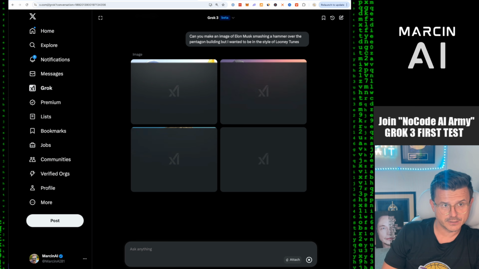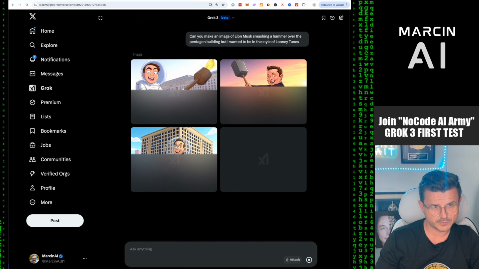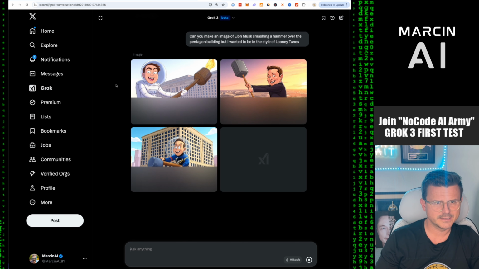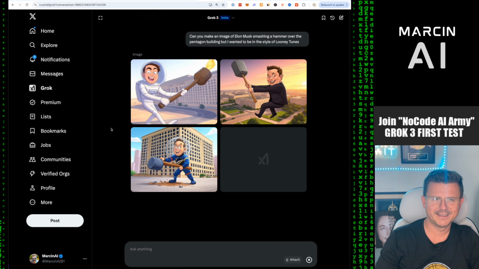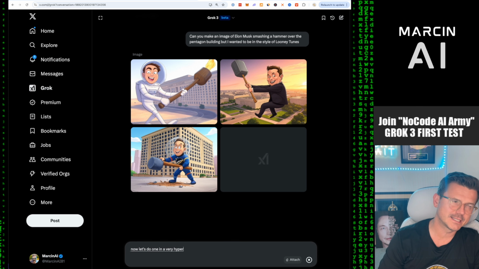Because I know what it can do on version 2. Okay, that left one looked terrible. What the hell is that? It's like a flaming... Yeah, that's pretty bad. That is pretty bad. Okay. All right, now let's do... That was terrible. Now let's do one in a very hyper-realistic style.